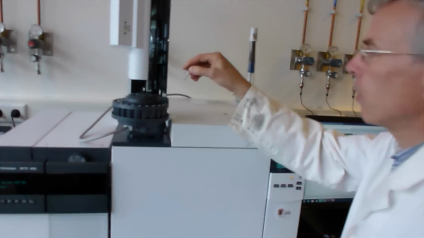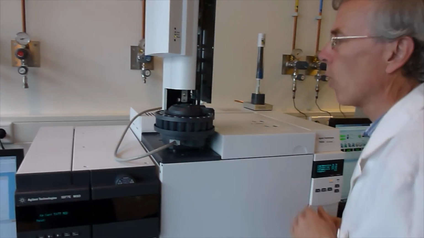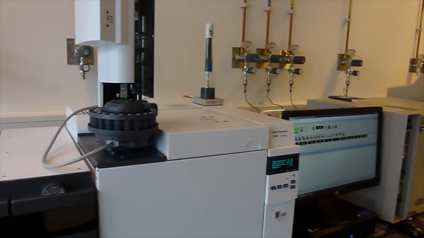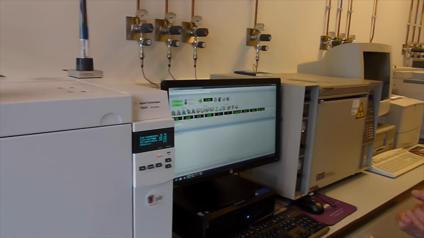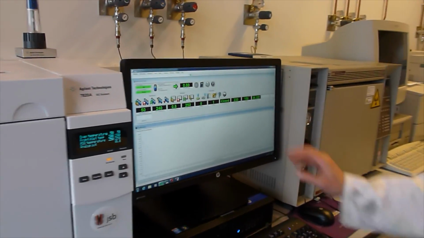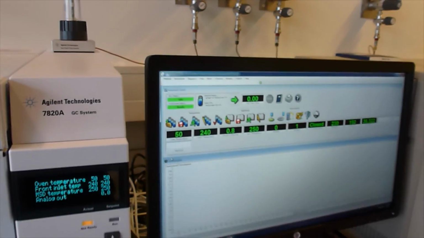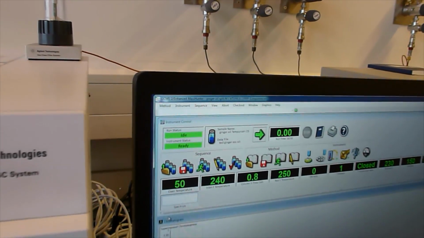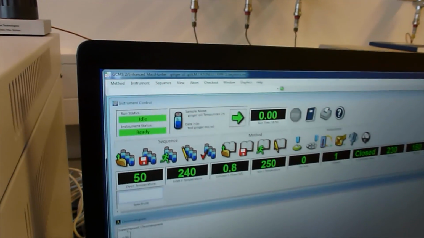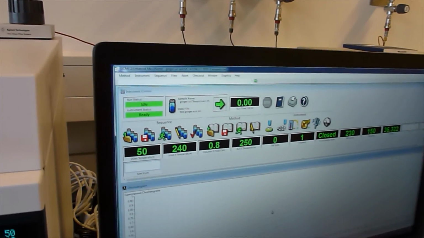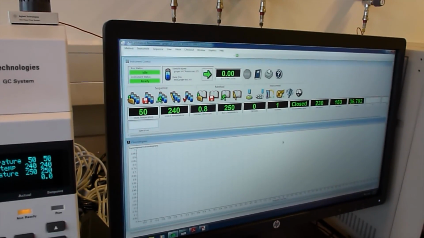Place the sample in the autosampler. This is position 1. And then we go to the screen where we can set the various parameters. We have already the right program loaded. It's the ginger oil split method. And here your chromatogram will appear, and here you can see various parameters depicted, like oven temperature 50 degrees.